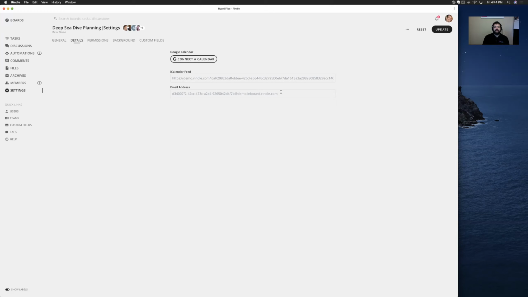Each board does have a custom email address, so this can be used to basically have tasks come into a Rindle board. So I always say, add these to your address book, because you'll never remember this email address because it's custom per board. And then you could just send emails in and we will parse that email out. So the subject line will become the task name, the body of the email will become a comment, and any attachments on that email will be attached to the comment as well.